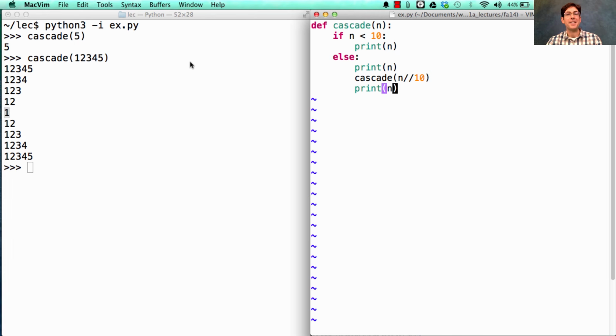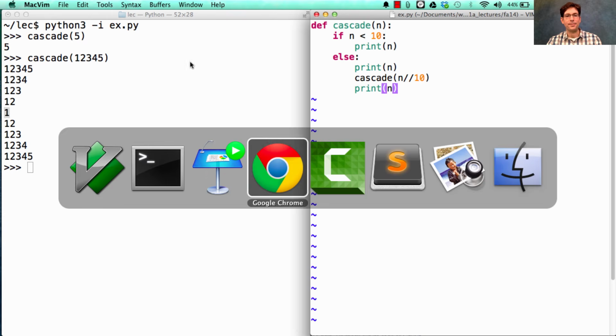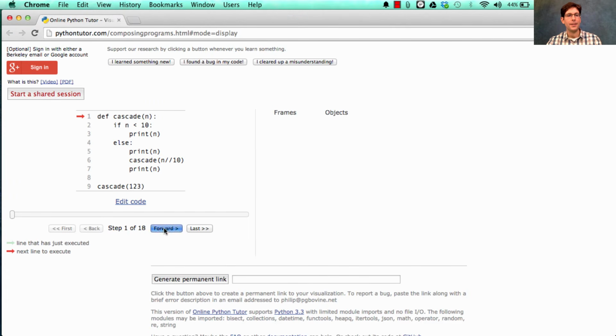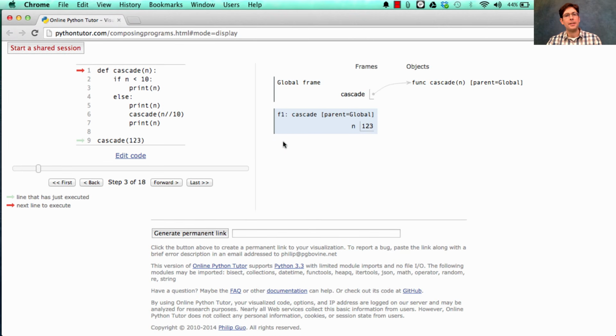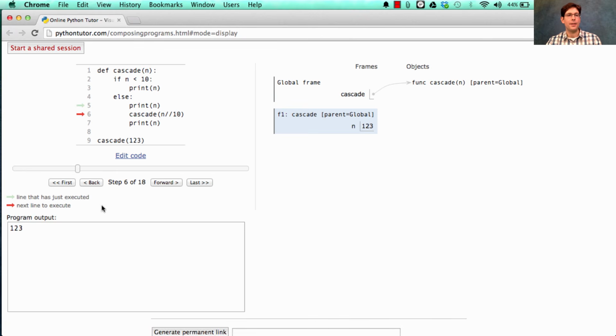Let's take a look at the environment diagram so that we can see exactly what's happening. So we defined cascade and then call it on 1, 2, 3. The original call checks for the base case, doesn't find it, and so prints out 1, 2, 3. In the Python tutor, you can see that the program output generated so far is just the number 1, 2, 3.